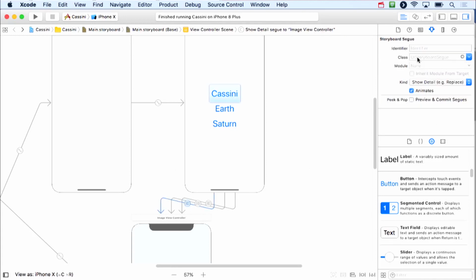So here, this one is the Cassini one, right? So I'm going to have its identifier just be Cassini. And then this one is the Earth one, so we'll have its identifier be Earth. And this one is Saturn, so we'll have this be Saturn. Okay, so I'm just setting the identifier of these segues so I know which one to show. A little bit better, more accurate way to do that.